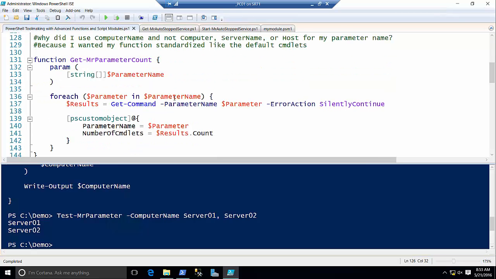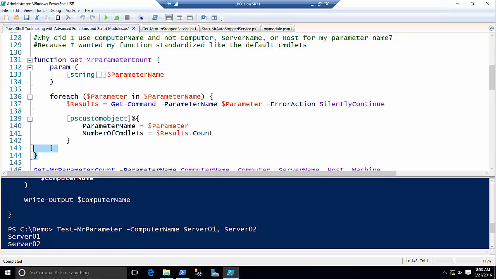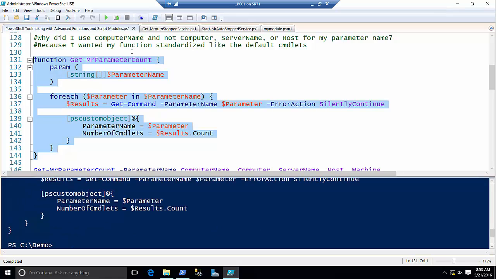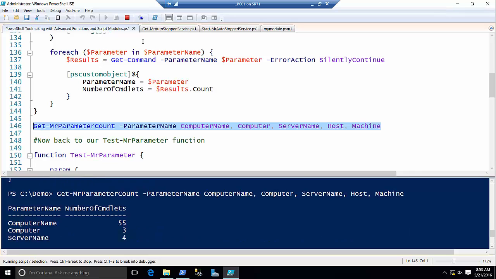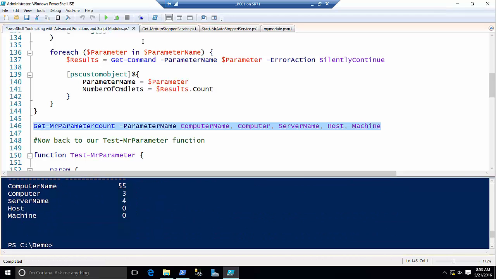And the other thing is, make your parameters the same as the built-in PowerShell commands. When you look at the PowerShell commands, it's called ComputerName. It's not called ServerName, it's not called Host, it's not called anything else, it's not called Computer for the most part. And don't take my word for it. I wrote a command that you can actually run here. It's going to tell me all the commands. There are 55 commands I have loaded that have a ComputerName parameter. Three have a Computer and four have a ServerName.